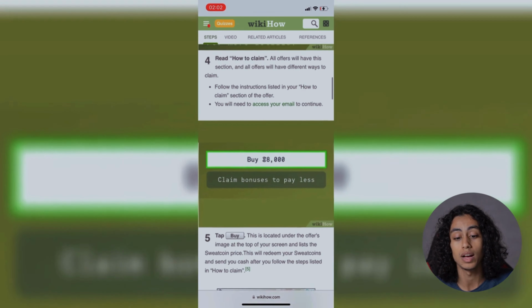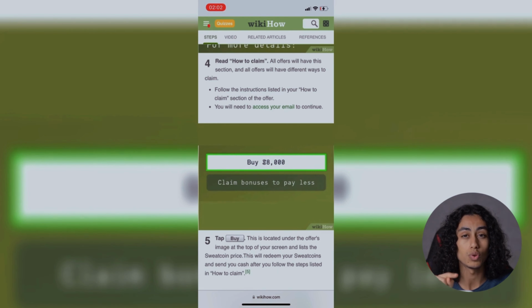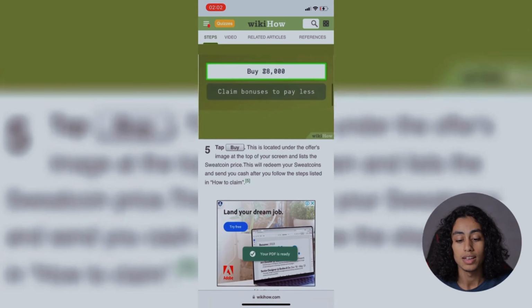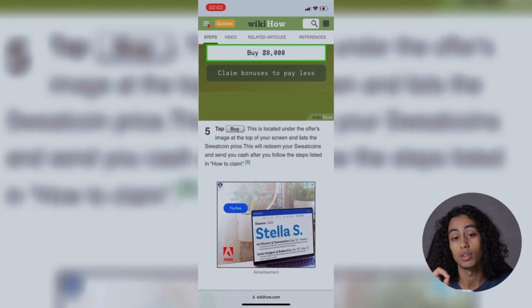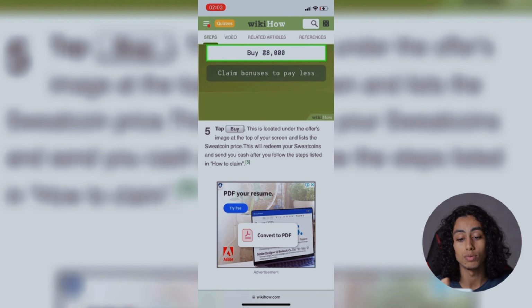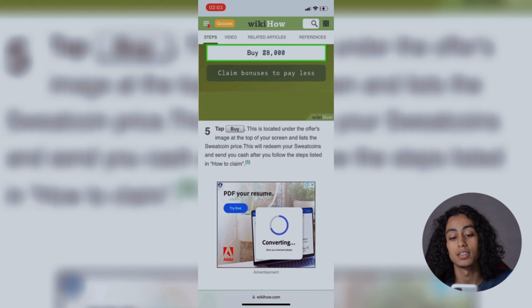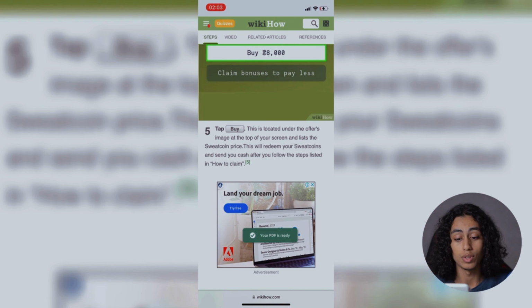So all offers will have this section, and all offers will have different ways to claim. So follow the instructions listed in your how to claim section of the offer, and you will need to access your email to continue. And for the last step, which is tap buy, this is located under the offer's image at the top of your screen and lists the Sweetcoin price. So this will redeem your Sweetcoins and send you cash after you follow the steps listed in how to claim.